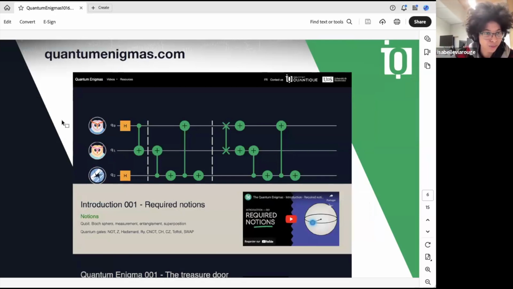Next slide. The only requisite to understand this series is to watch the first video with the required notions. That's where you're introduced to qubits, what they are, which is actually the unit we use in quantum computing, in contrast to the classical bit in classical computing.